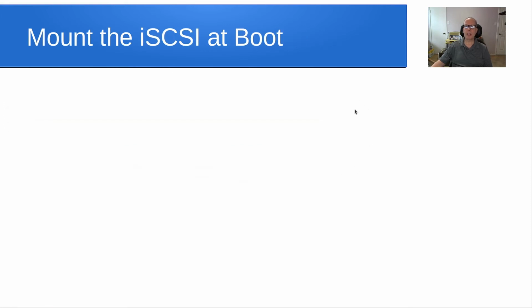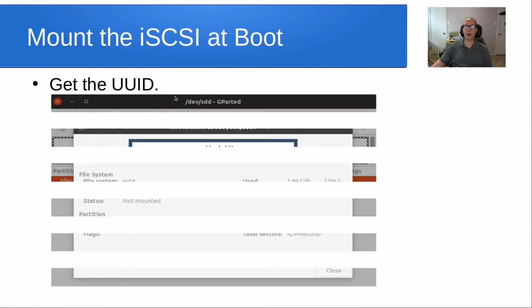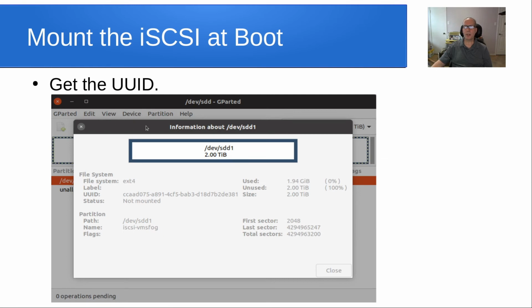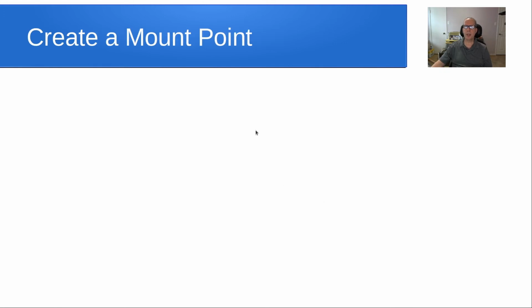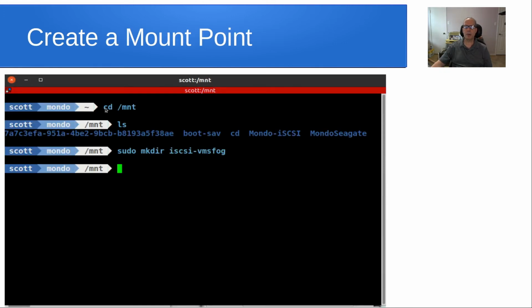So we want to mount the iSCSI drive at boot time. So we have to go get the UUID. So you can go into the gparted, get information about the partition, and the UUID will be listed. Make a note of this or copy that string. Then we want to create a mount point. So we go over to the mnt directory. We go ahead and create a directory, in my case, iscsi-vmsfog. By default, that'll be owned by root. You can make it owned by whatever user you want.